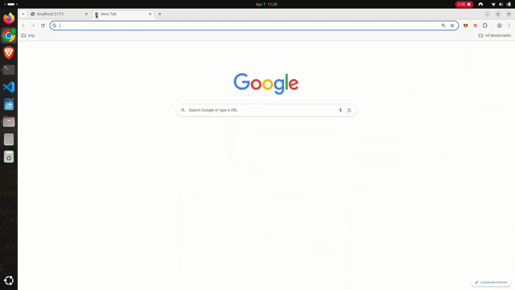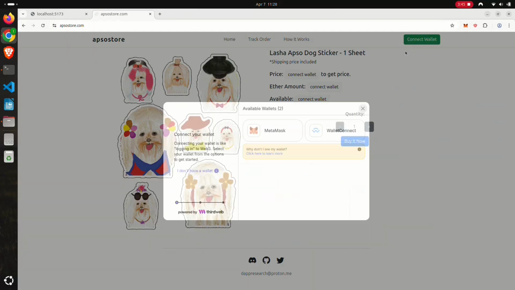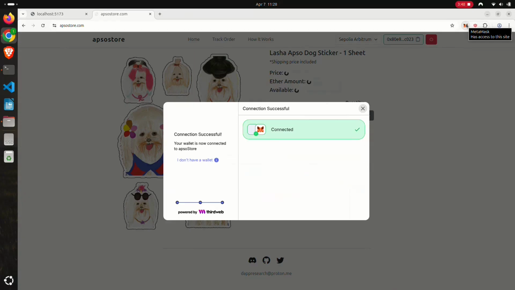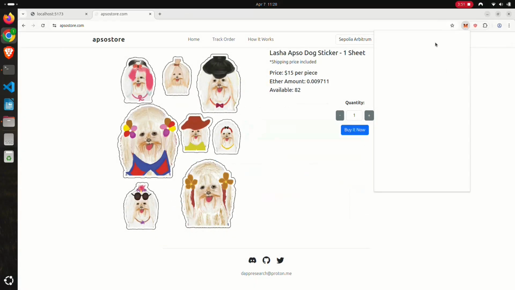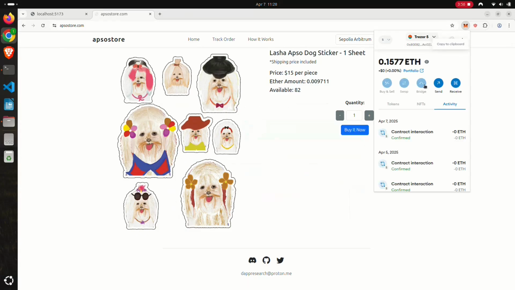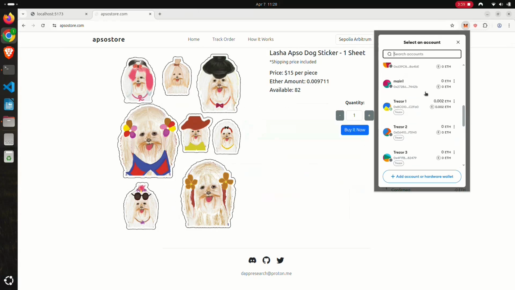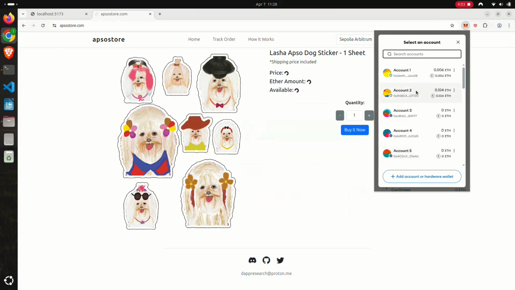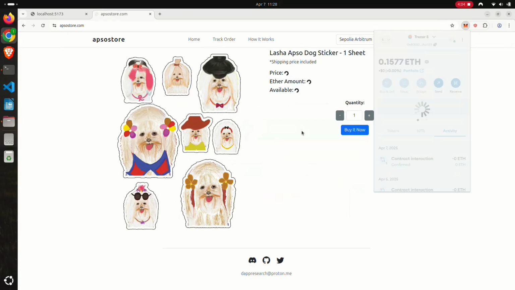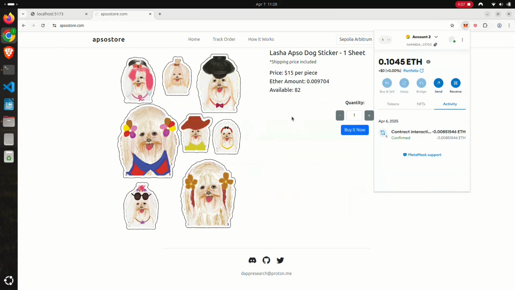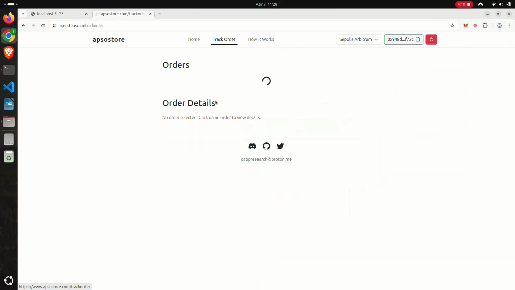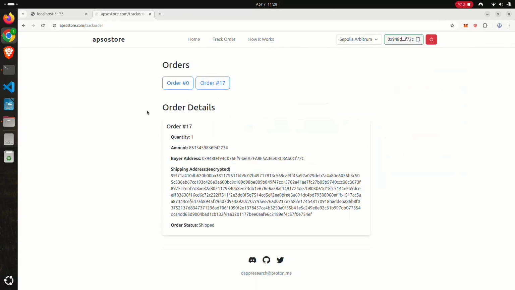So now let's go to our main website, appsostore.com. Let's connect wallet. Let's switch to previous account, buyer account. I used this address before to place an order. So let's click track order and let's click order number 17. Now, as you can see, the order status has been changed to shipped.